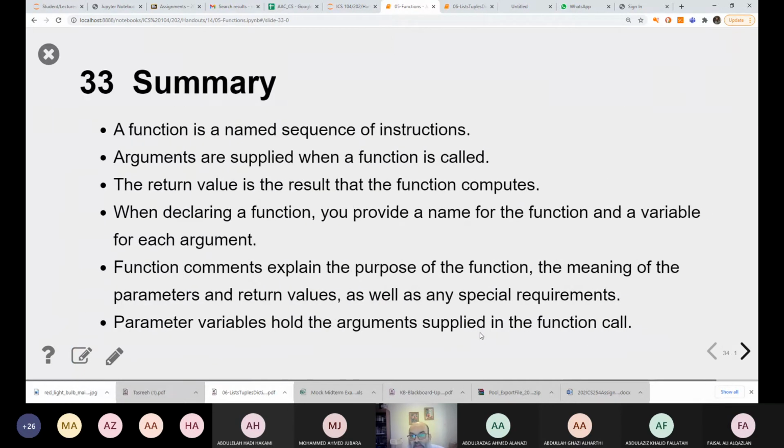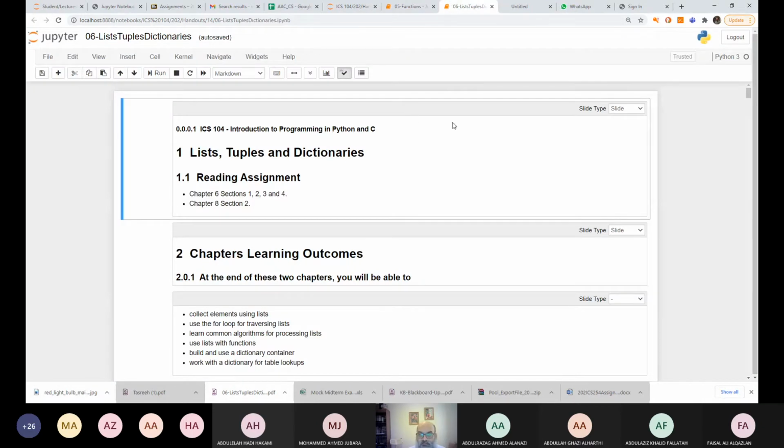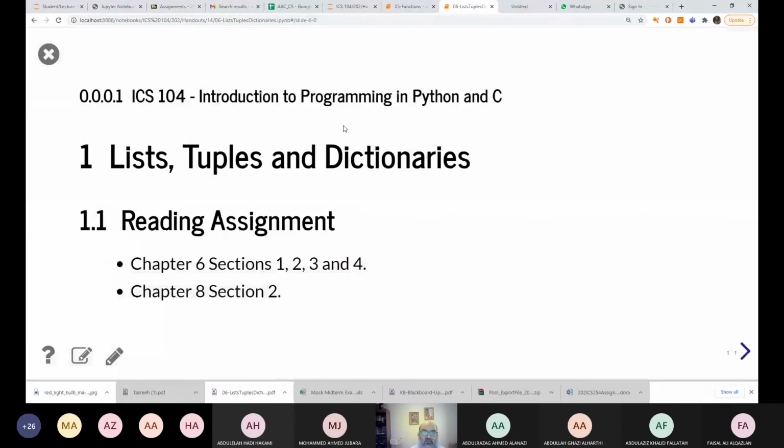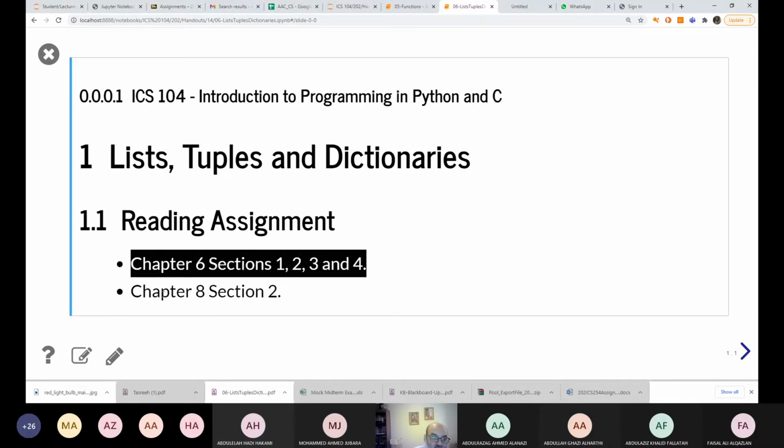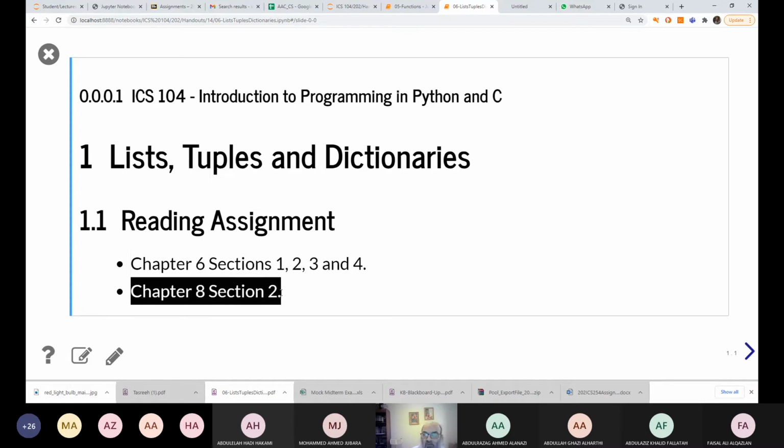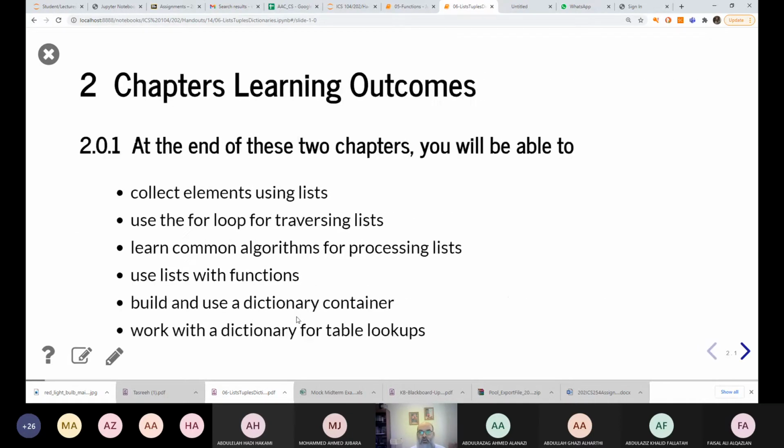So this basically ends our discussion on functions, and now we move on to lists, tuples, and dictionaries. This basically addresses chapter 6, sections 1, 2, 3, and 4, and chapter 8, section 2. Section 1 talks about sets, but since sets do not have that many applications in programming, we decided to omit it. And we will only work with dictionaries. Dictionaries are more important, and you might deal with dictionaries more.